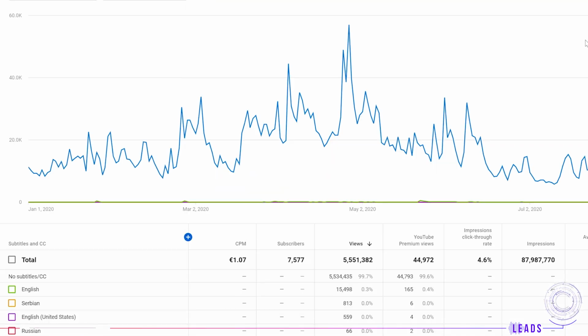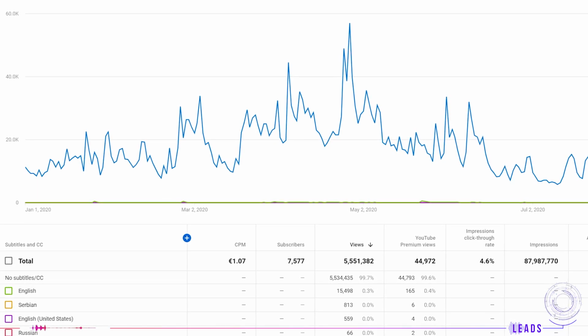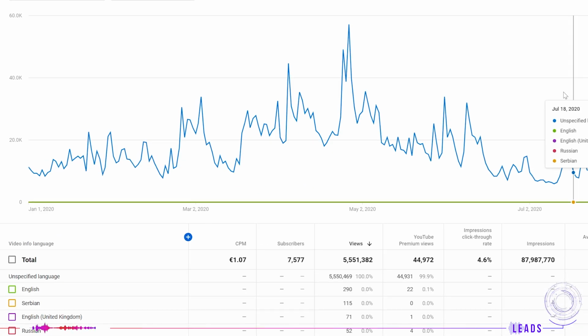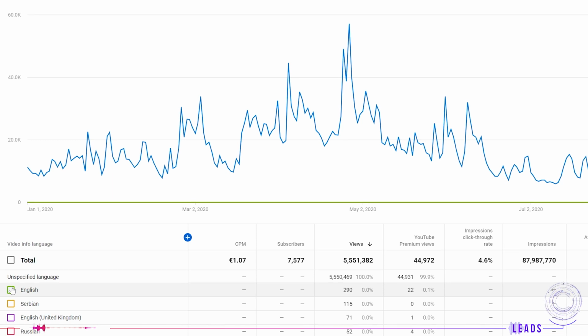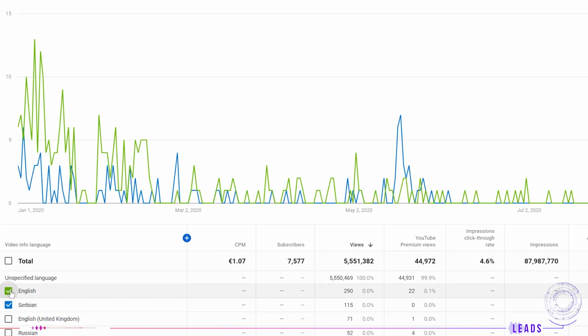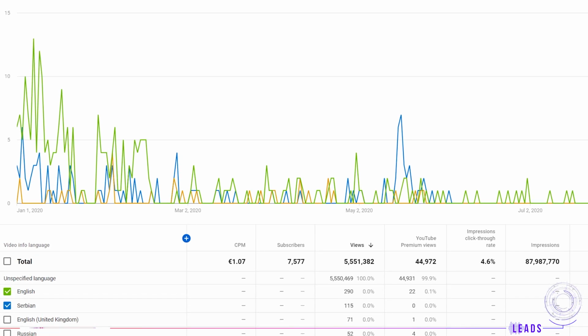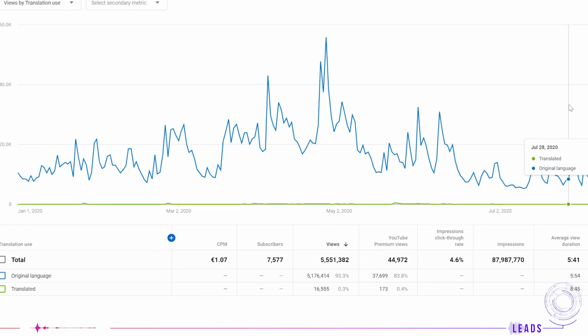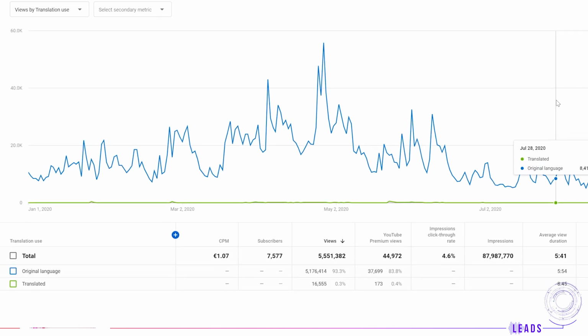Subtitles and CC, as mentioned before in the video. Video info language. If your videos are in different languages and you specifically choose in the settings for each one of them, here you can track which kind of video was the most popular and in which language. Translation use. If your video has translation, people can click on that and use that option. Here you can see how many of them used it.